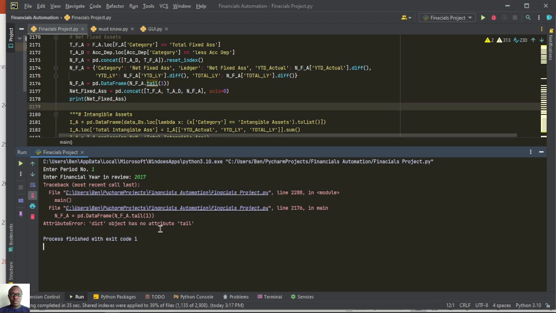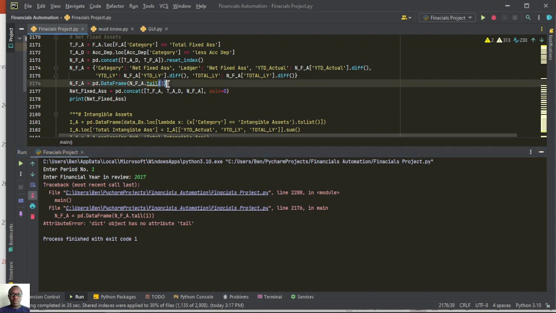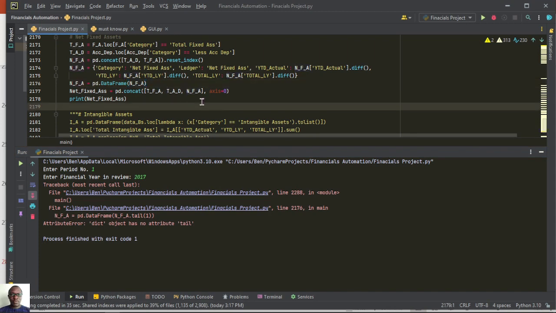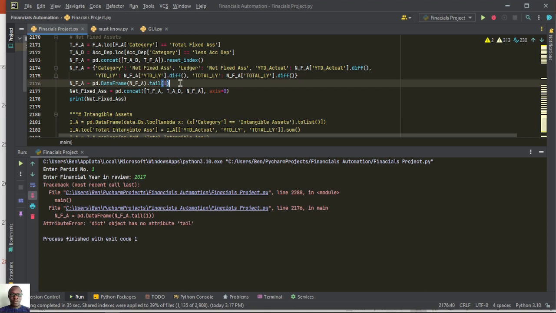Dictionary has no attribute. Okay, so I need to put it after making a data frame. So this one should be dot tail and 1, and we can rerun it again.